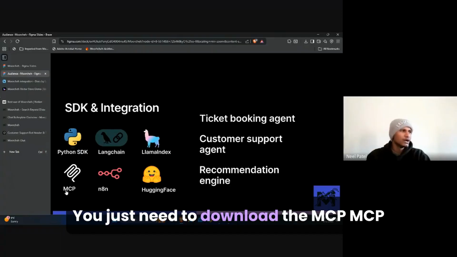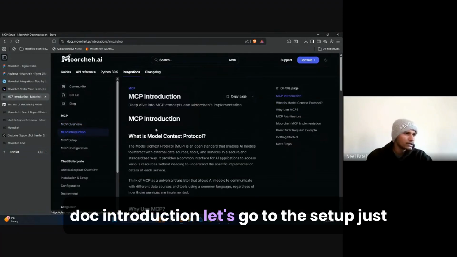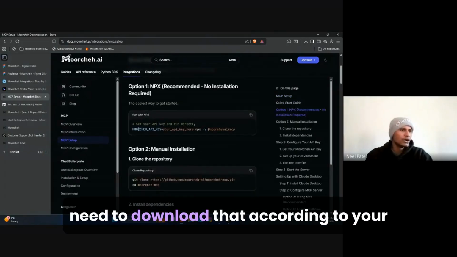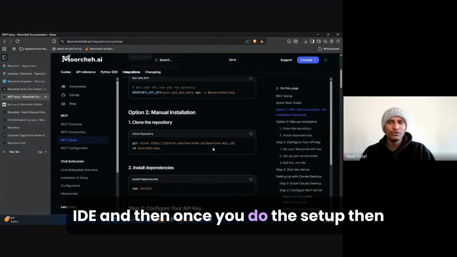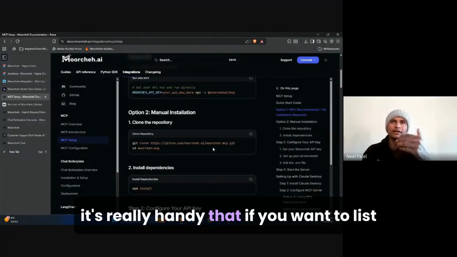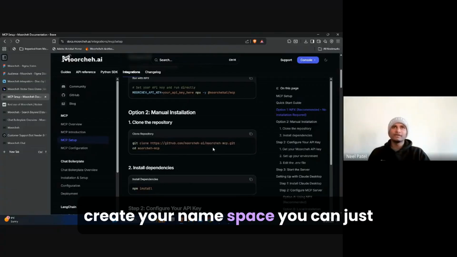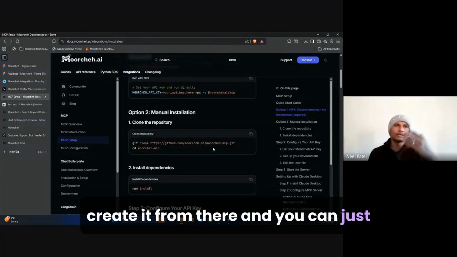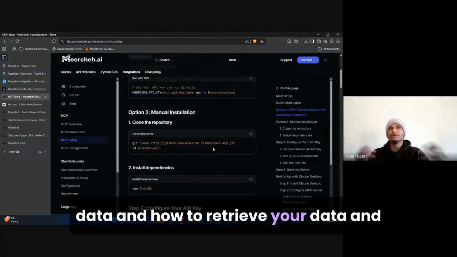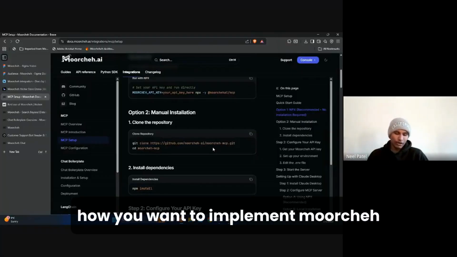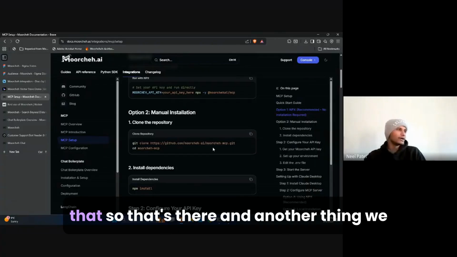You just need to download the MCP doc introduction. Let's go to the setup. Just need to download that according to your IDE, and then once you do the setup, it's really handy if you want to list your namespaces or create a namespace, you can just create it from there. And you can simply focus on how you want to upload your data, how to retrieve your data, and how you want to implement Moorcheh in your application. It will be really handy for that.